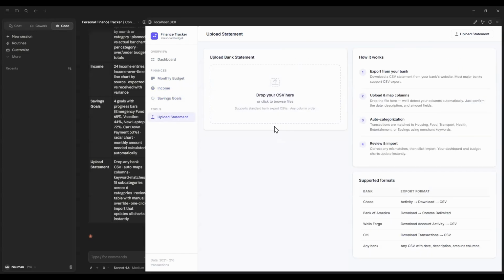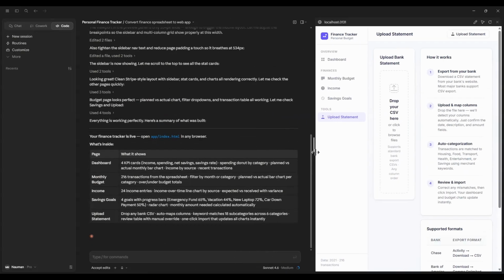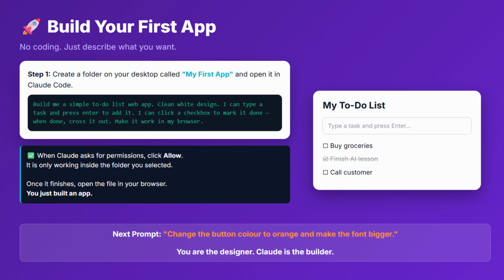If you have any recent statement, you can upload here. So this is how we transform our ugly spreadsheet into a personal finance tracker dashboard with the help of Claude Code. Now I'm giving you one exercise. Build your first app, a to-do list.